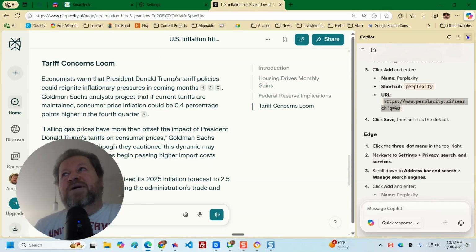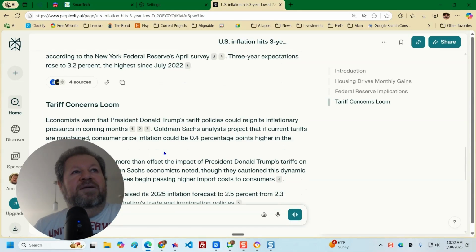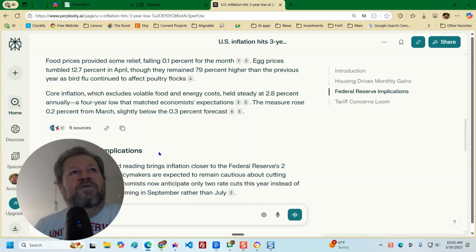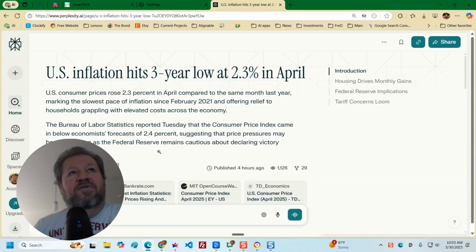Anyway, if you don't use Perplexity, I highly recommend it. It's an exceptional tool for doing research and for looking stuff up. And as a default search engine, to me, it's perfect. I don't use Google anymore.